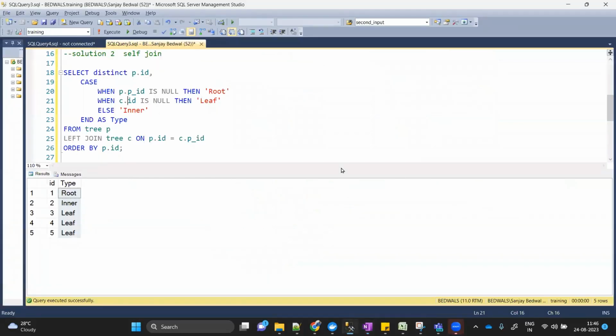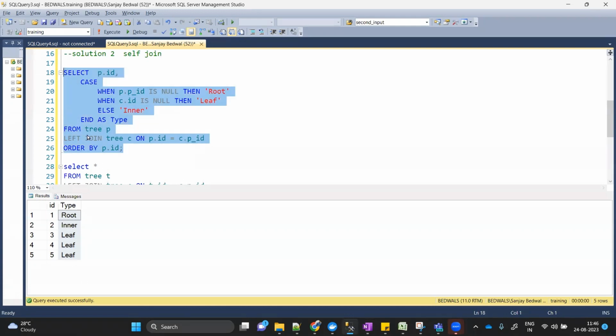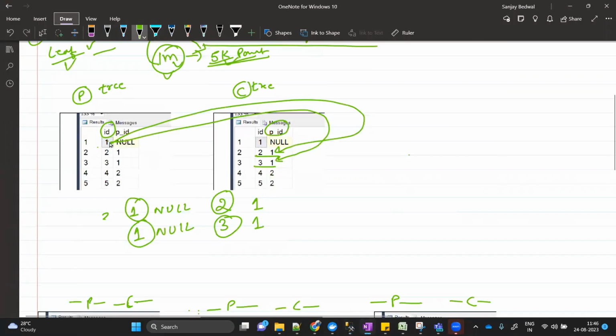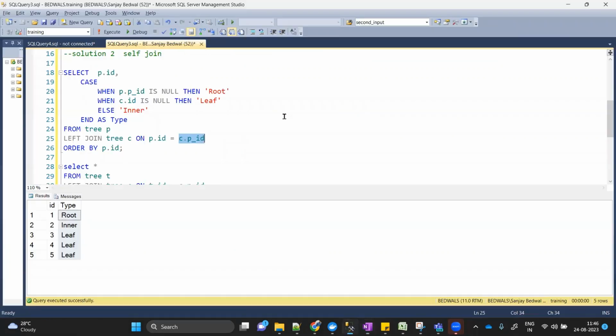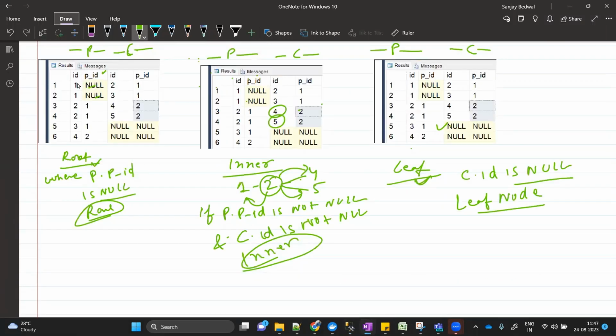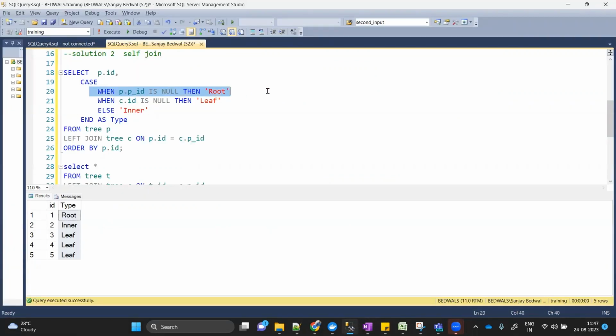Okay, let me go back to the query. So this is the query we have, where we have done the self join with the tree on the basis of parent ID and child parent ID, which we have mentioned over here, right? We have joined the parent ID with the child parent ID. Now we have mentioned whenever the parent ID is null, then it will be a root node. This is what we have discussed over here. Whenever the parent PID it is null, right? Just focus on first 2 lines. If it is null, then that will be a root node. This is what we have mentioned over here.